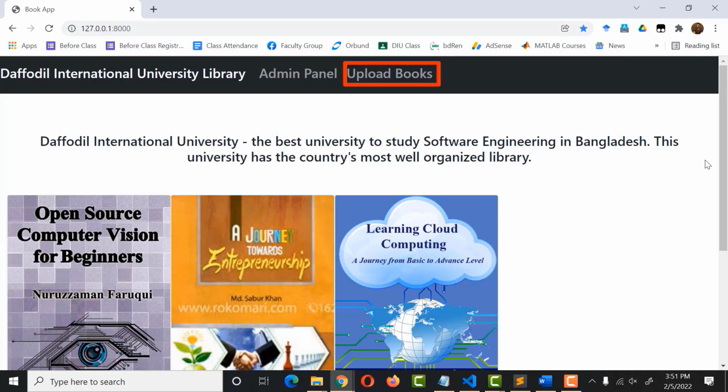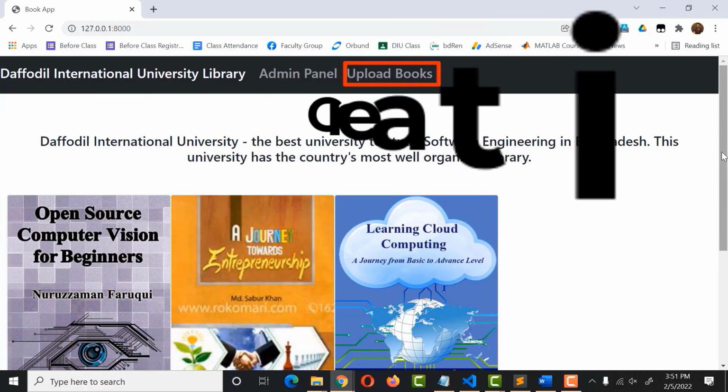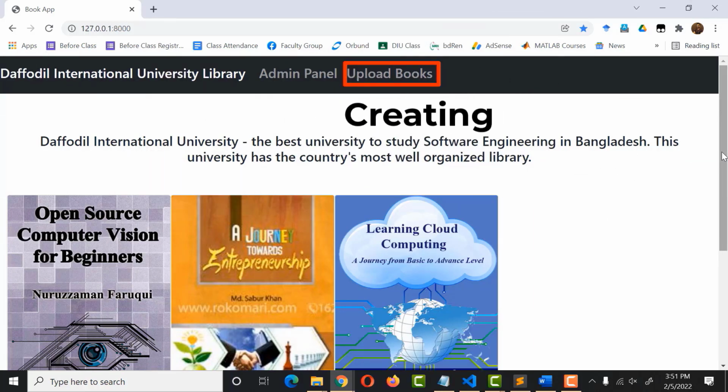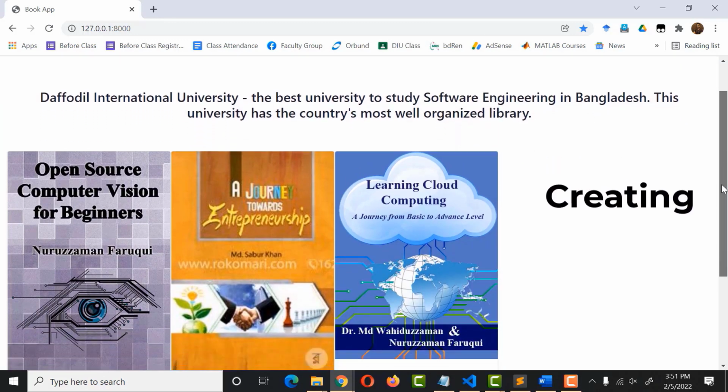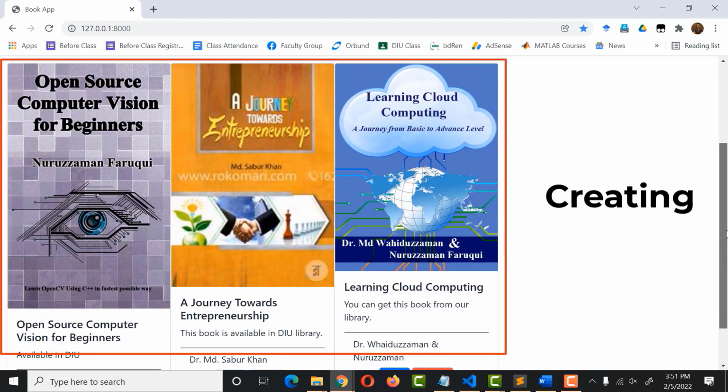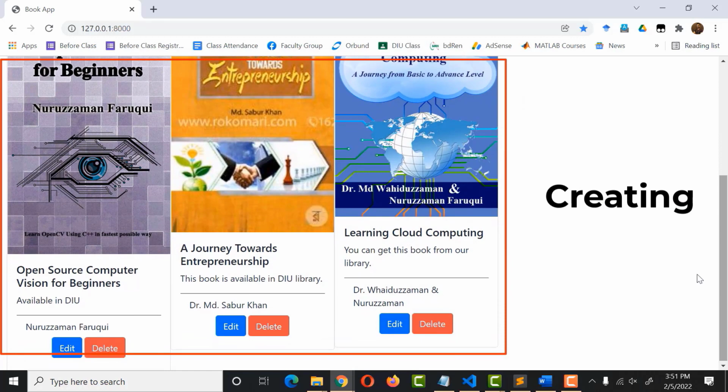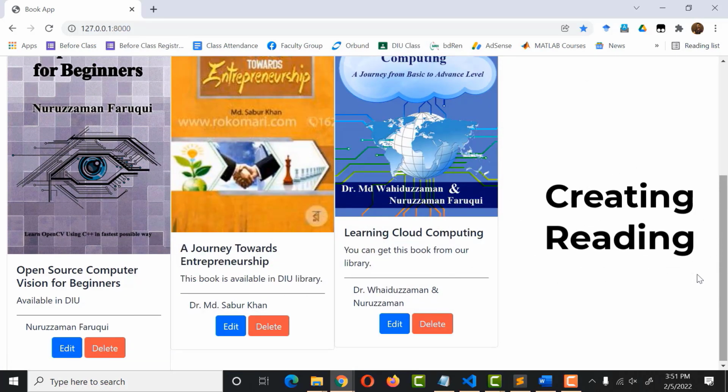So here we upload the books using the Upload Books option. In the CRUD operation, it is called creating. We are creating the content. We can see the books here. According to the CRUD operation, it is called reading. The web page is reading the content.